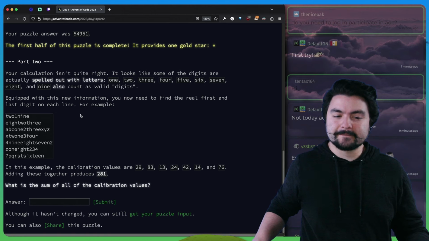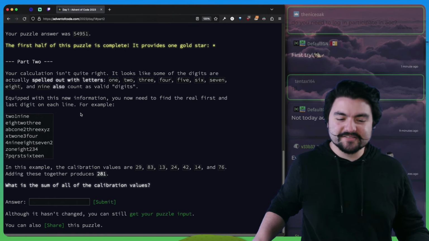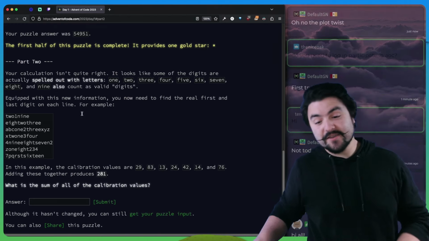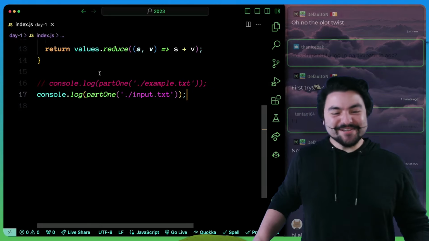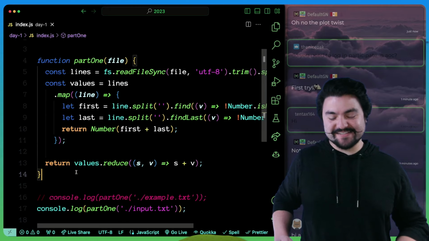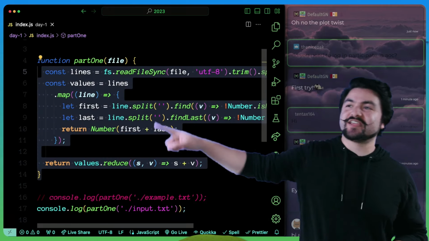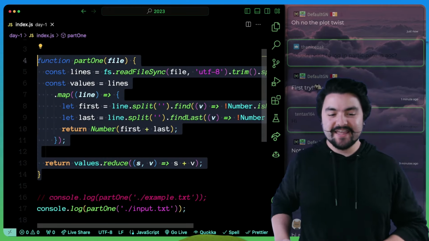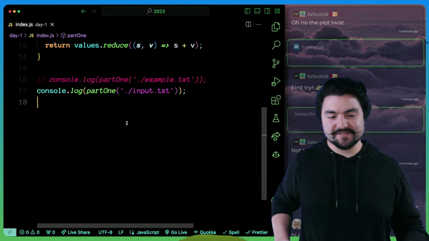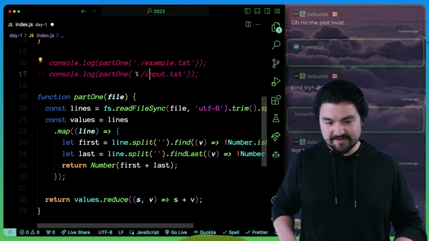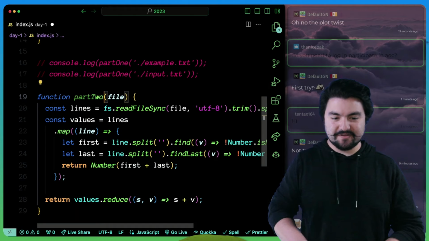Huh. I guess we could use a regular expression. But all right, let's go. Let's go to part two. Yeah. So part two is actually not even really the same at all. The only thing that's going to change is what happens inside of here. And that's just going to be a completely different function. So we are now going to create a part two function and then start rewriting things.